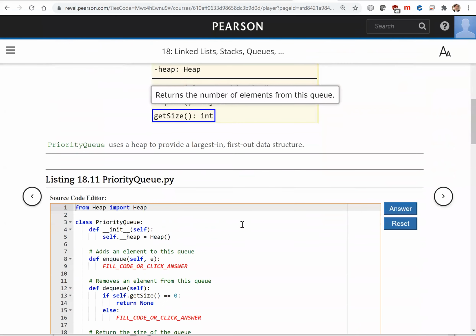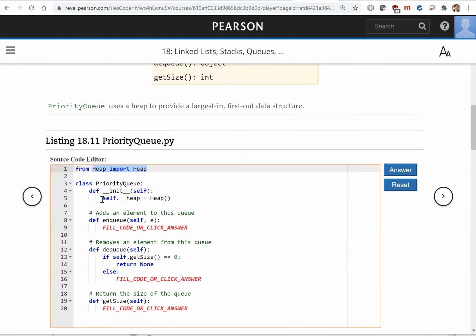So here is the implementation, and we already have the heap. We're going to import it. This is when you create a priority queue, so we're going to have the empty heap here. In enqueue, you're going to have self.heap, and heap has this method, I think it's called add. So that's the add method, and this is to add.